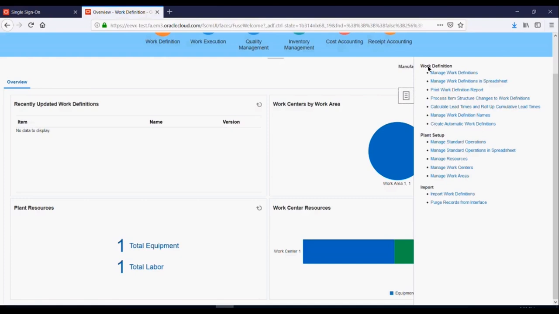You are under which role? Manufacturing engineer? Sorry, could you repeat your question? What, you are under which role? Are you under manufacturing engineer? Yeah, I do have the manufacturing engineer role, and I have the other roles too, but this page is visible to the manufacturing engineer. To the production supervisor and production operator, we give the work execution access.